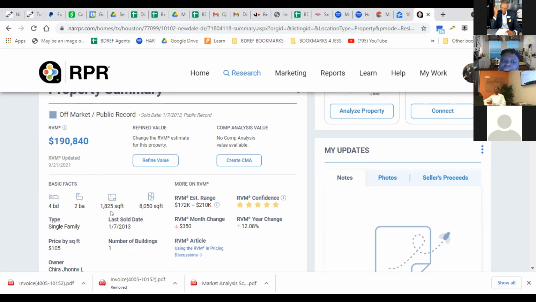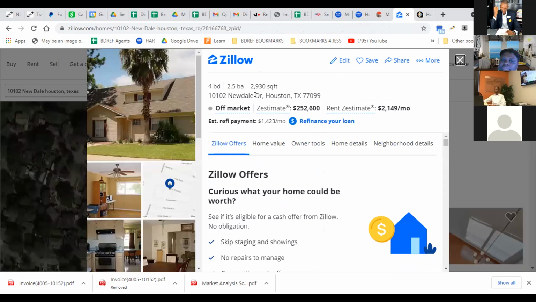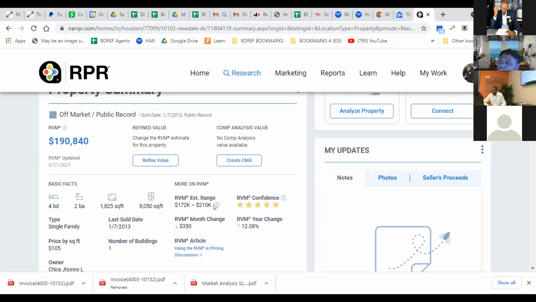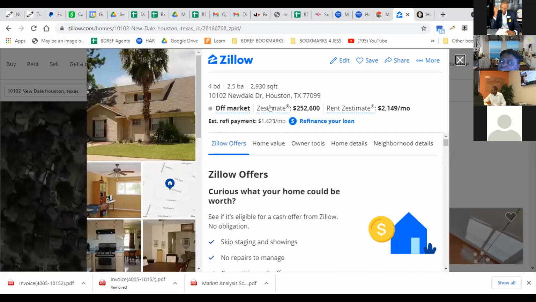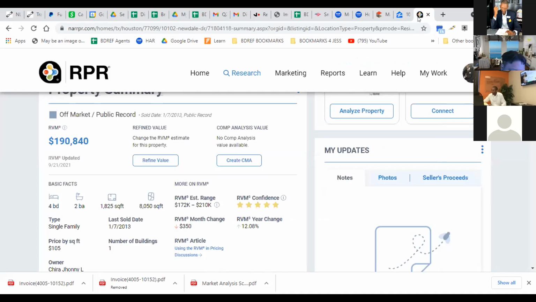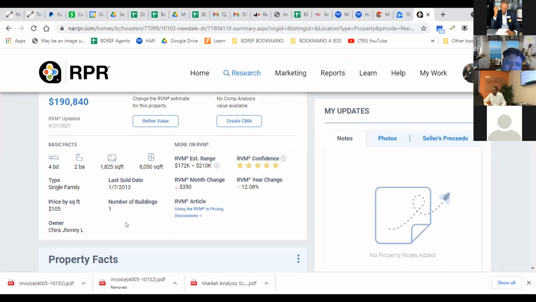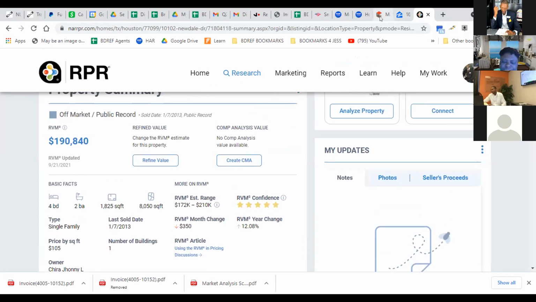Now the square footage is different, because on here it says 1825, and then Zillow's square footage is 2930. So which is right? Who knows, right? Did you know Zillow's square footage is 2930? And the square footage that I got was also 2930. Yeah, that's what he gave me, but this was before he told me that he added the room. He really doesn't know; he just added it to accommodate his family.